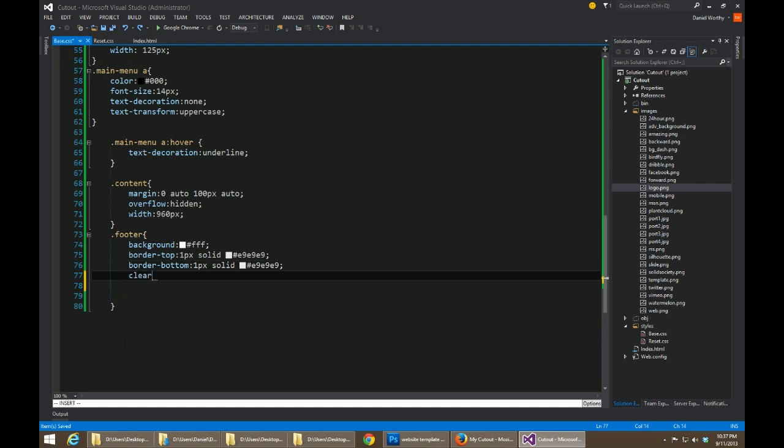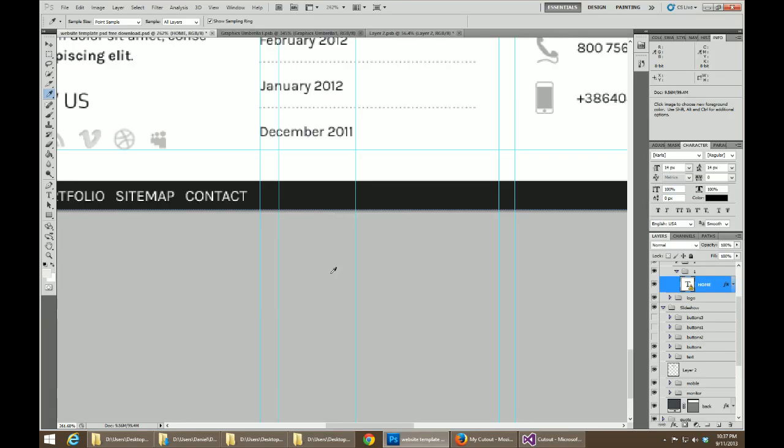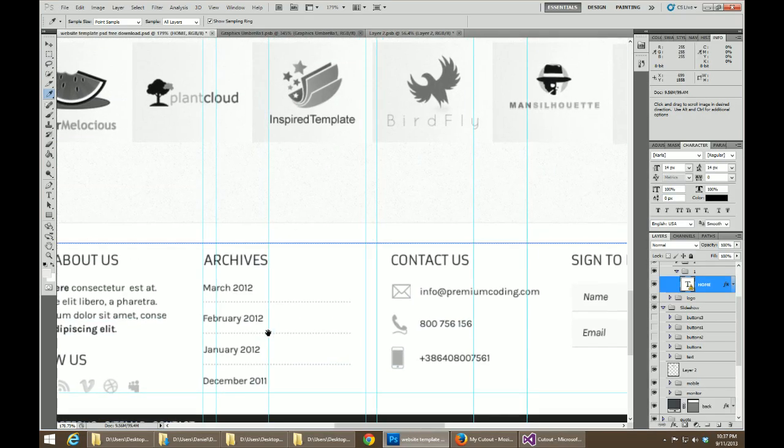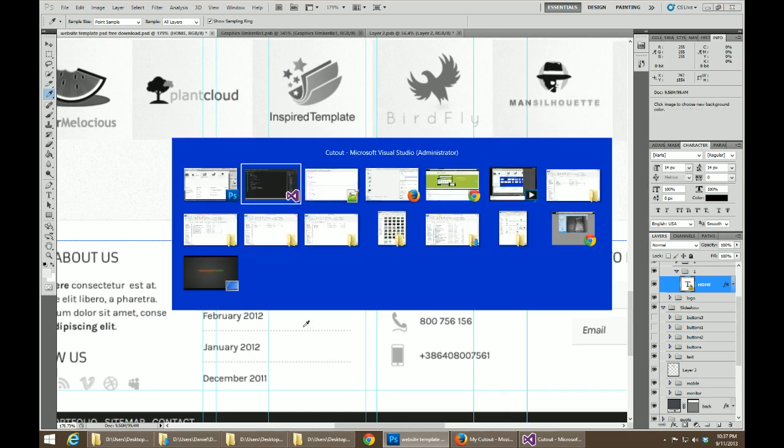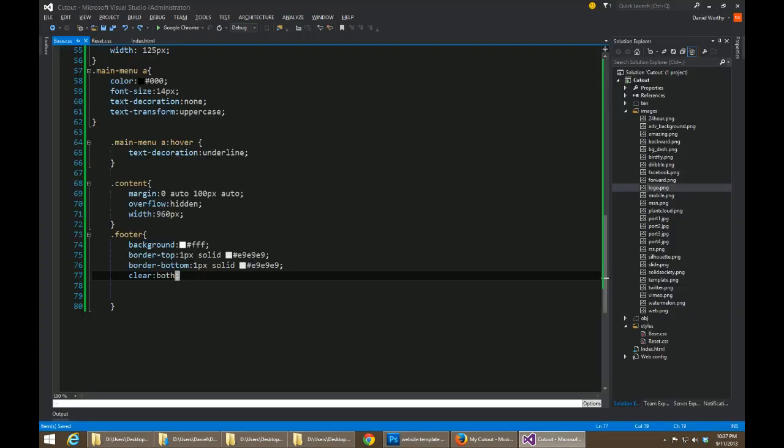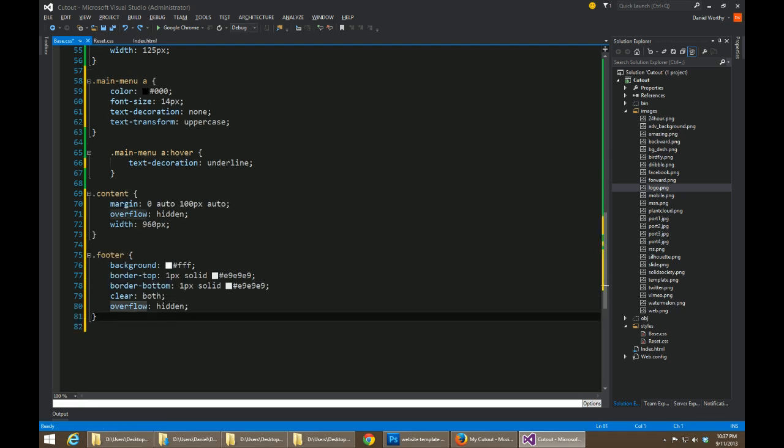We're going to clear both. This is going to ensure that no floating content right here overflows into our footer. We're also going to do overflow hidden so that our floating elements within the footer don't go all over the place. Then we have the footer content. No, that was right.